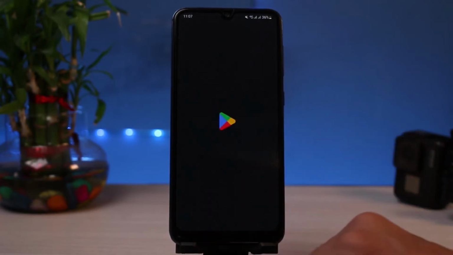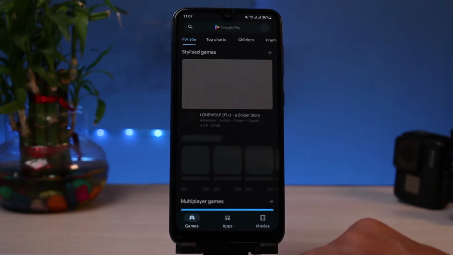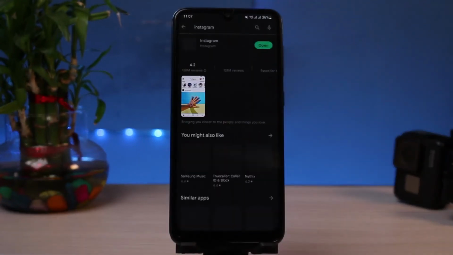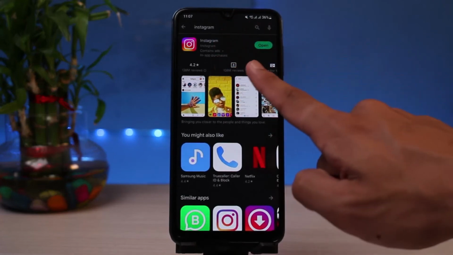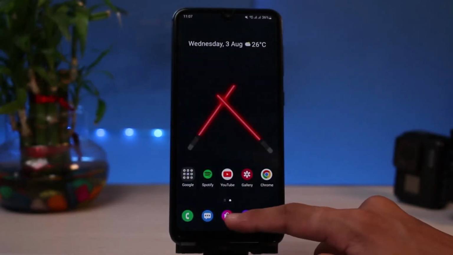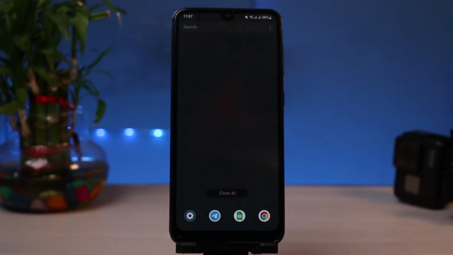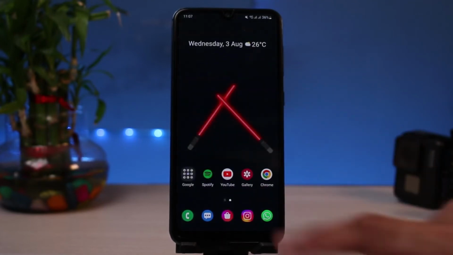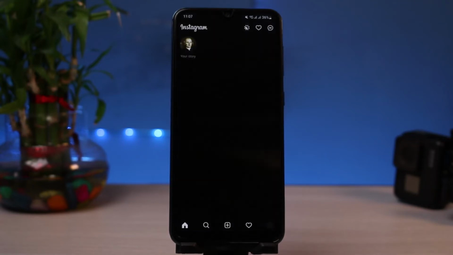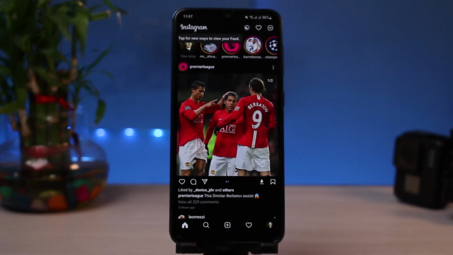So I'm just going to go ahead and open my Play Store, and in the search box, I will simply type in Instagram. Once you type in Instagram, make sure you have updated it to the latest version right over here. After you've updated Instagram to the latest version, what you have to do is simply open Instagram again.